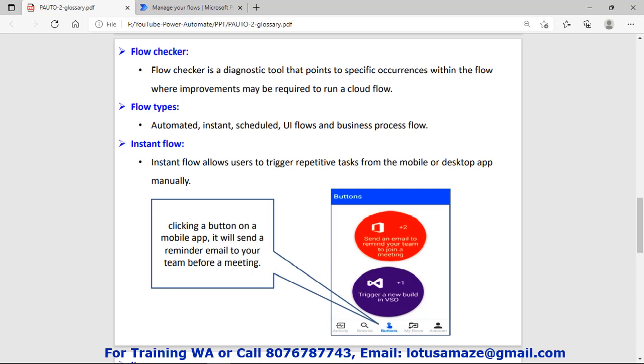Then next is the instant flow. Suppose you are inviting people to a meeting and you want to send a message to all members of your team instantly. Then you can use this instant flow. As you can see in the example, you have a button, and when you click this button, all the members of that team should get a message. So in that case, you can use the instant flow.